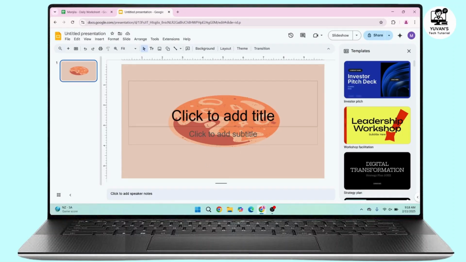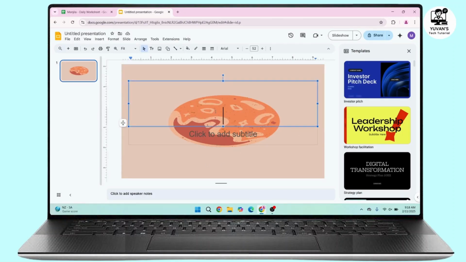And as you can see, the background image has been added. If you want to add text, there you can add text. So that's the way to add background image in Google Slides, and that's all for today's video.